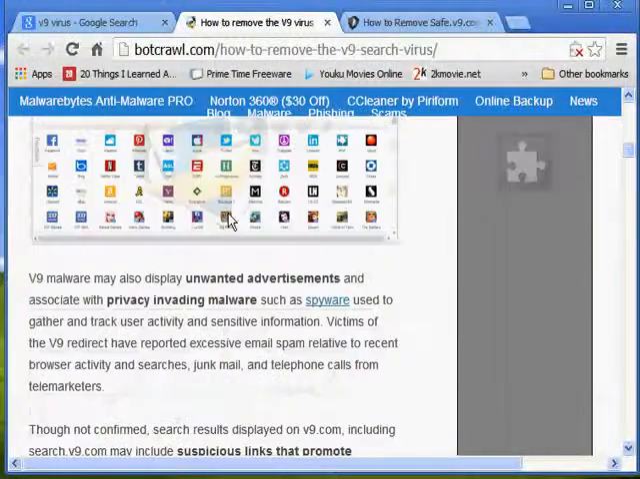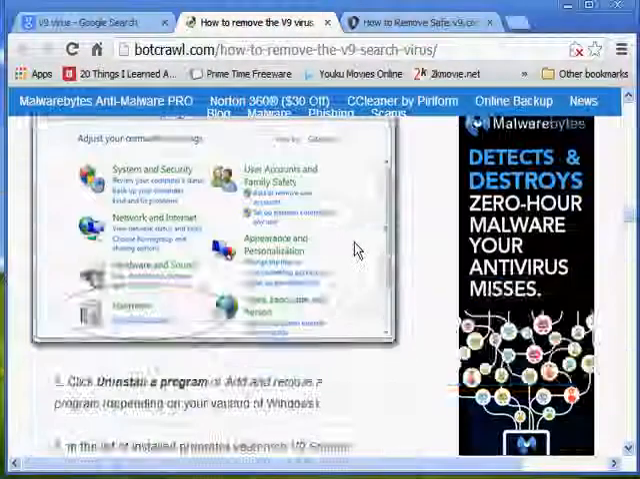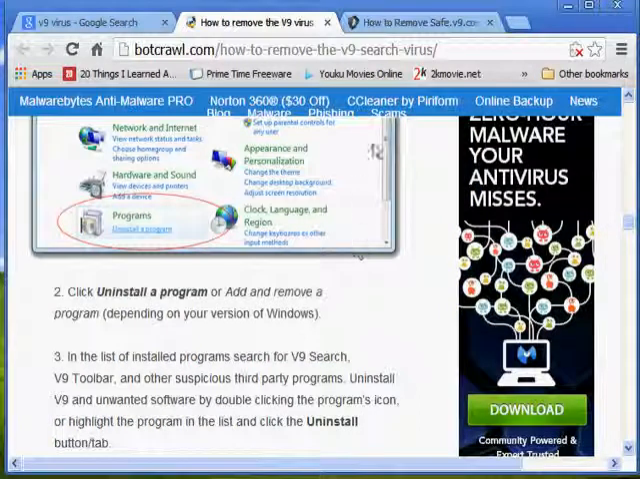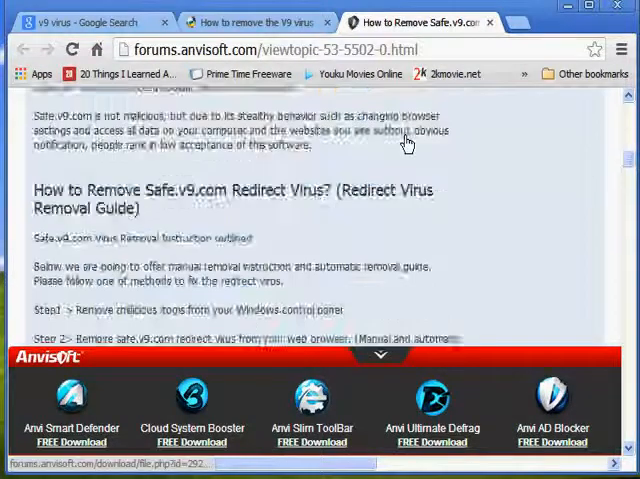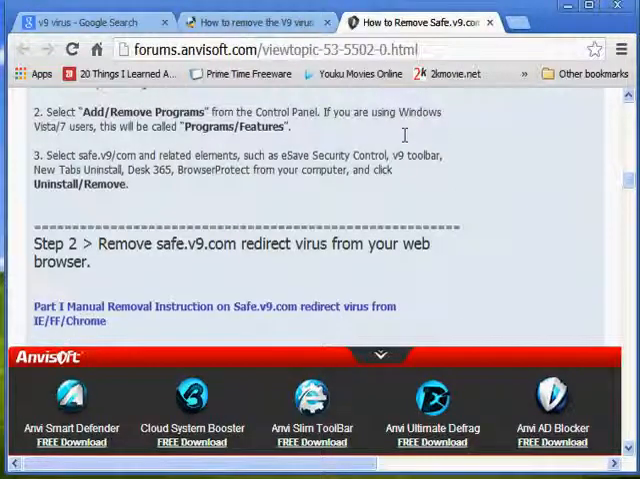Some solutions were given on some websites on how to remove it. They say to uninstall, go to control panel, uninstall. I tried all those things, but it was not working exactly. Some solutions said we can use antiviruses, online or offline, and clean it. So I tried those ways too.